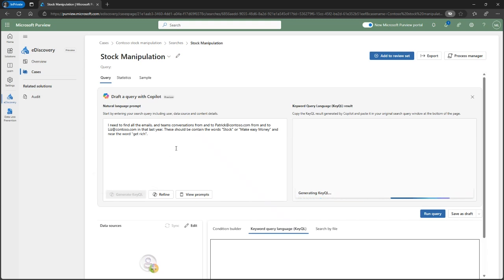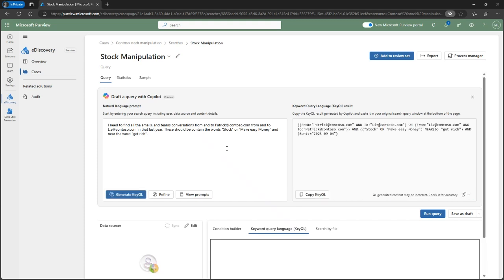Again, I can go research, I can find out how to do the joins and the nears and all that information for Teams and email context, but Copilot for Security can also be used to generate that. Here I've taken a pretty simple ask. Copilot for Security has created that keyword query language for me. Then I can just copy this keyword query, paste it down here, and run the query to identify all my information.